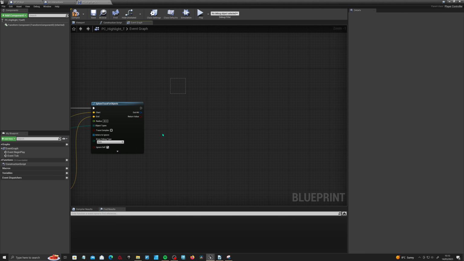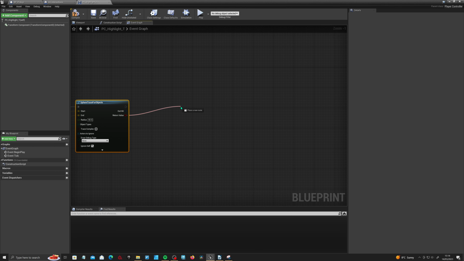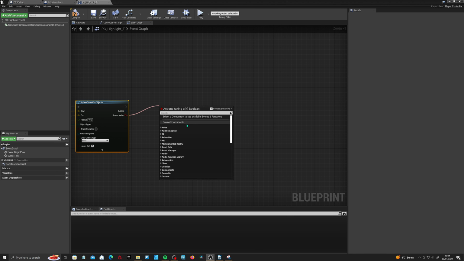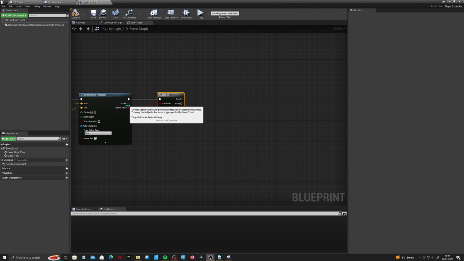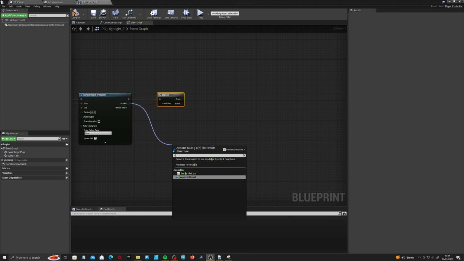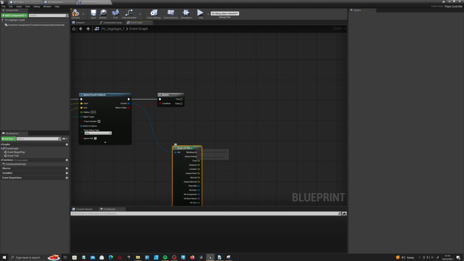And on this side will be the sort of results of this hitting actors. So if we drag out here and create a branch, this is just going to make sure if it doesn't hit anything, then it won't do anything, essentially. And if we pull it here and we break this, these are going to be the results of our trace.